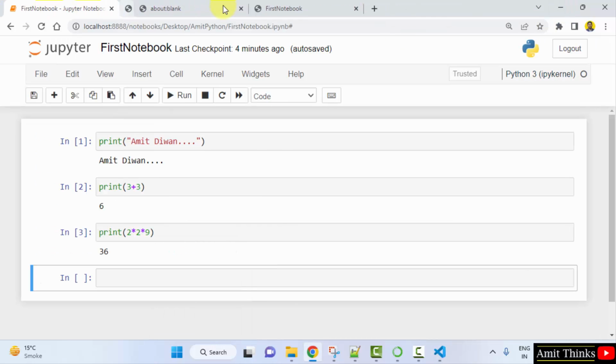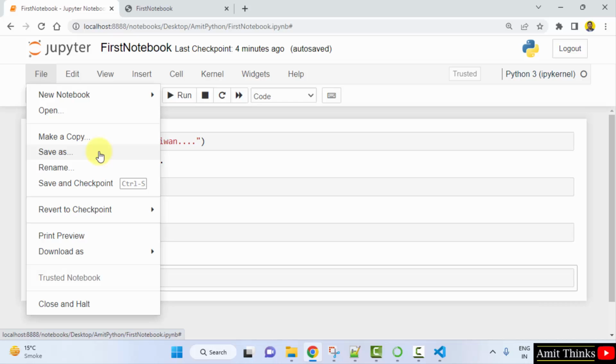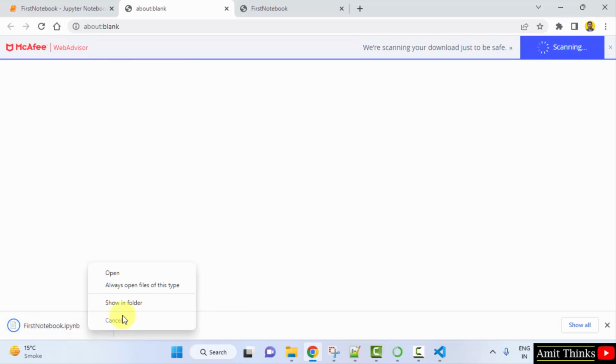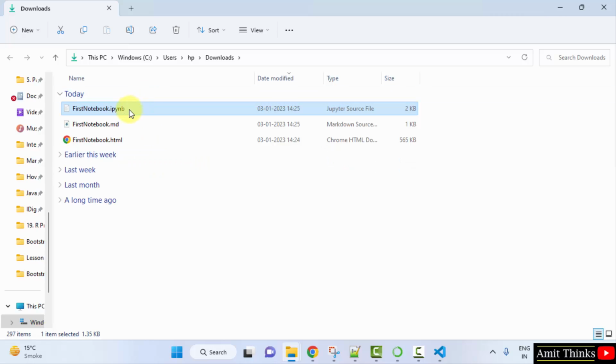Okay, with that let's say I'll download it in ipynb, the notebook basic format. It will get downloaded in the same way. If you right click and show in folder, here it is visible in ipynb format. You can also import it later.